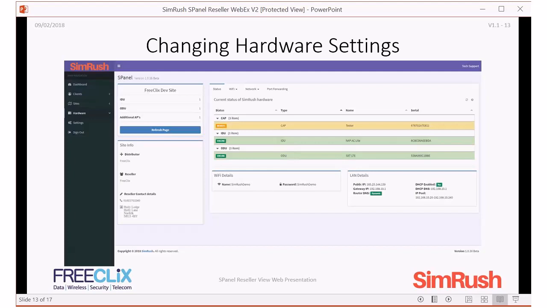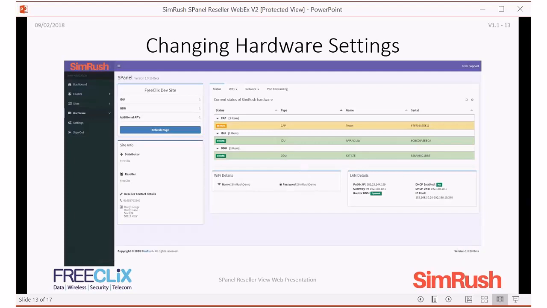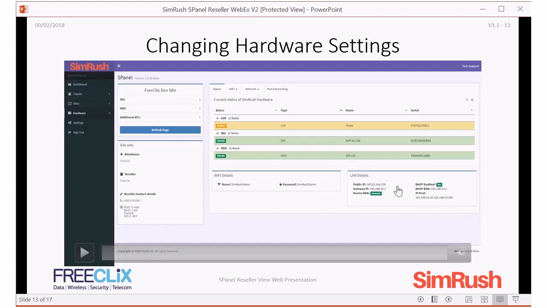You get a nice quick Wi-Fi details overview, so you can see there what the current Wi-Fi name and password is. If you've told the 5 gig Wi-Fi to be a different name, that Wi-Fi details is updated and will show you the name and the password. But as we know, the password will be the same as 2.4. You'll also get a nice little LAN details view here as well.